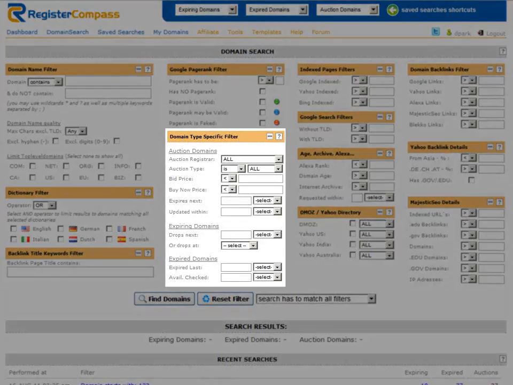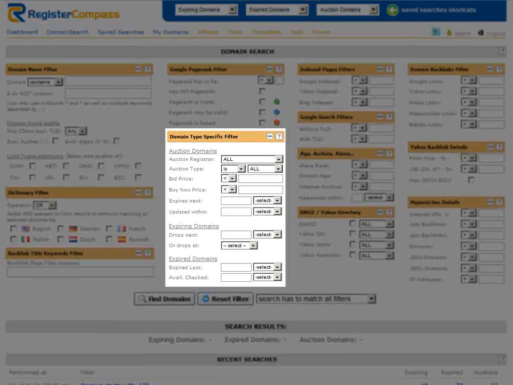The domain type specific filter is split up into three areas: auctions, expiring domains, and expired domains. Use auction registrar to filter for a specific registrar, such as GoDaddy for TDNAM closeout domain names. You can also define the type of auction, such as buy now or reverse auction, and also the maximum or minimum auction price. And in the expires next section, you can limit the amount of time remaining in an auction.